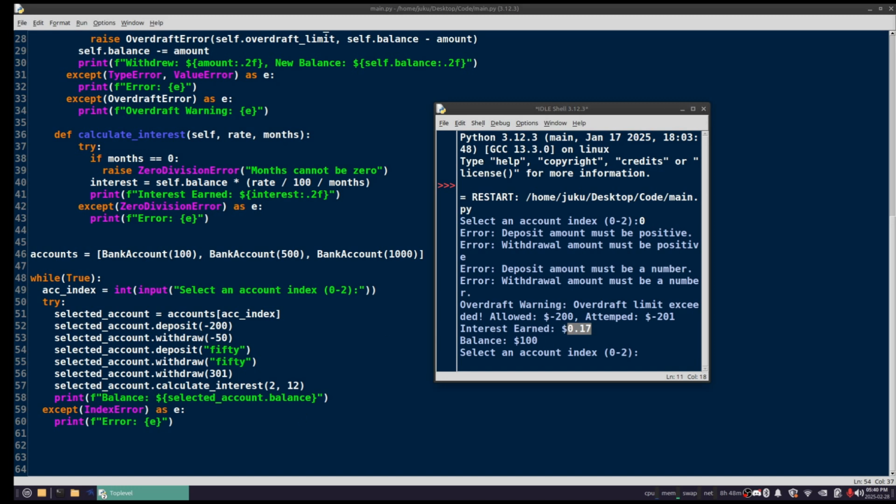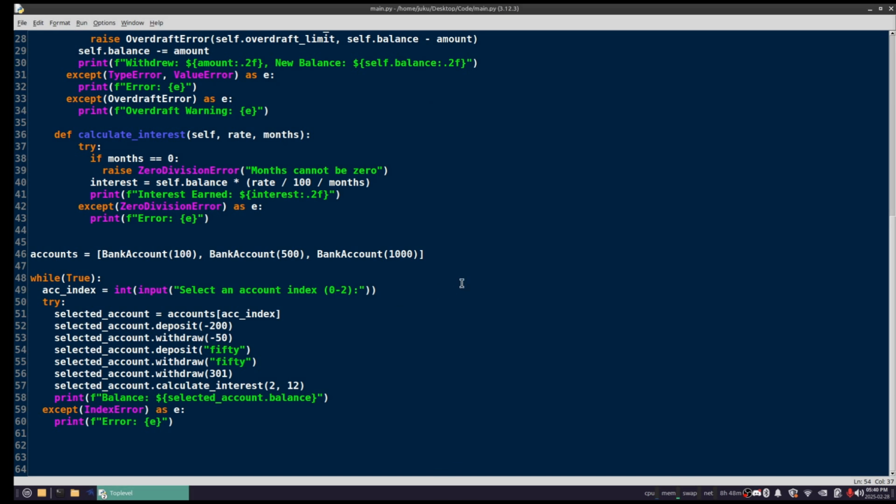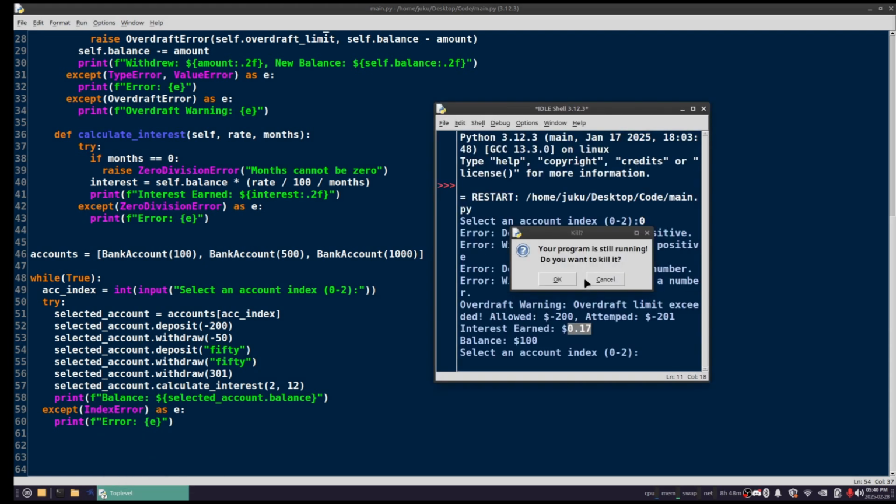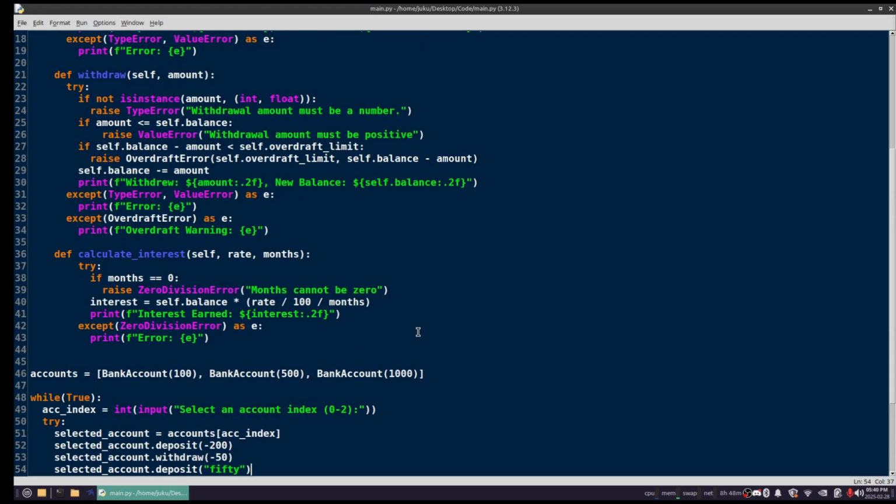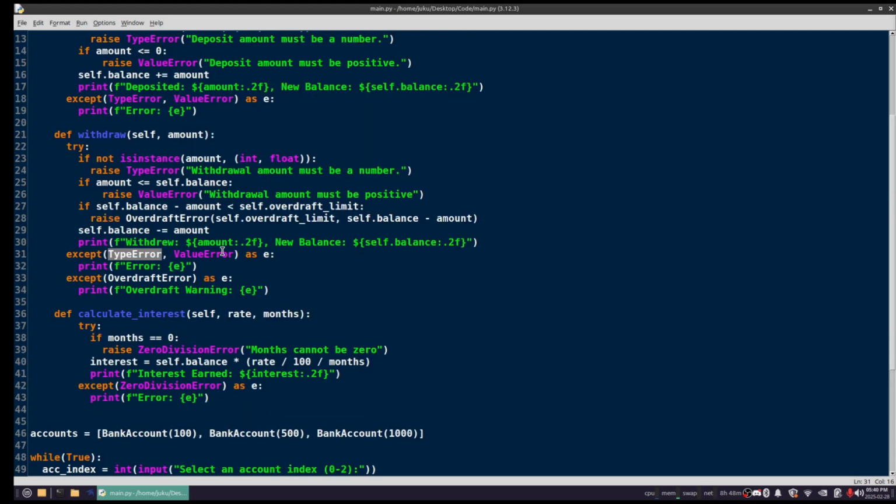So that is all the exceptions for this section. Everything worked. The program's still running. It just gave us all of our error messages. That's definitely a way better way to do things than having a giant list of if statements, especially because, for example, we have a type error. There could be a number of different ways that could cause the type error to trigger, and regardless of what the issue was, it's still going to print it out.